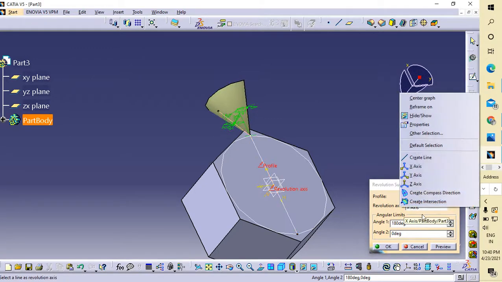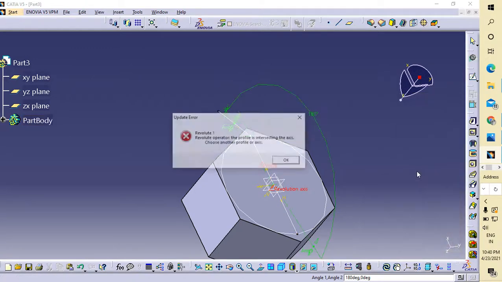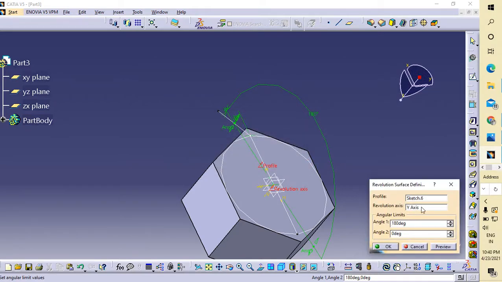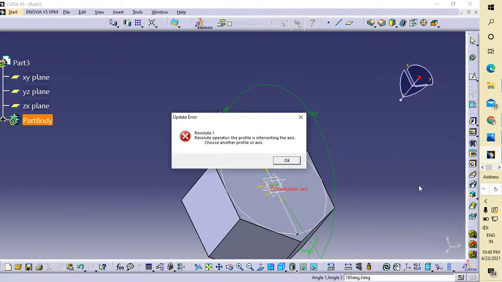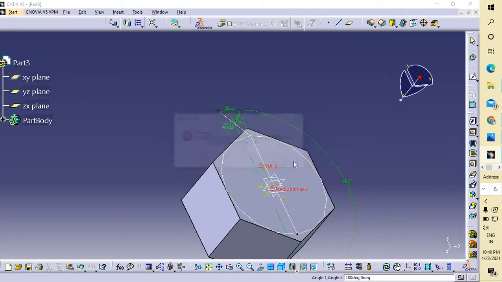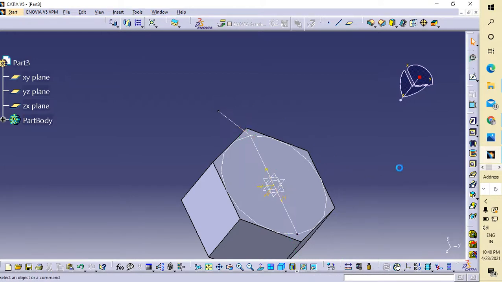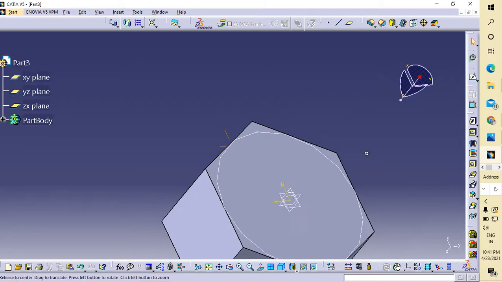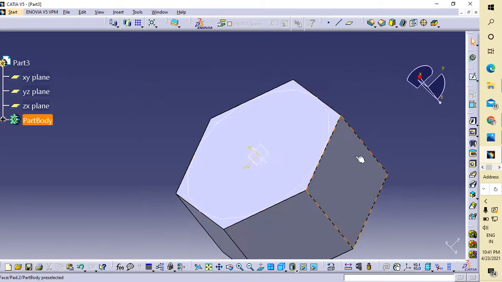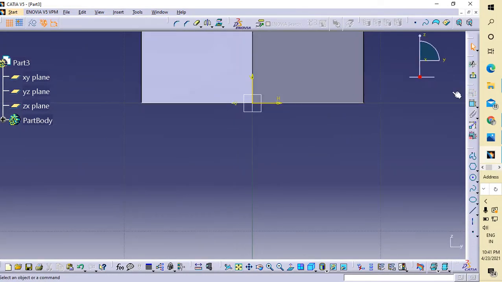Select the x-axis. Okay, no, select the y-axis. No, select the z-axis. Okay, no, I don't want this one. Okay, what happened to this? Now just undo it. I am selecting this one and going to sketch. Why is it showing downward?